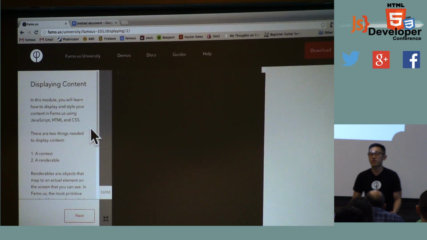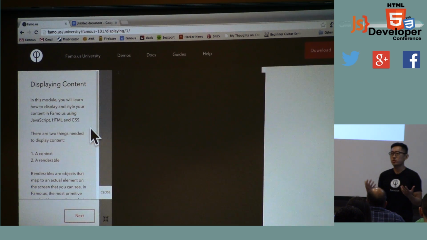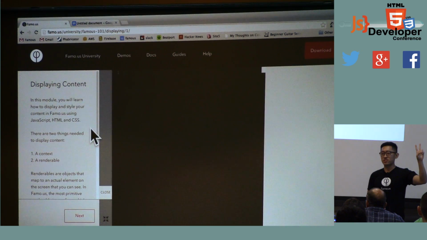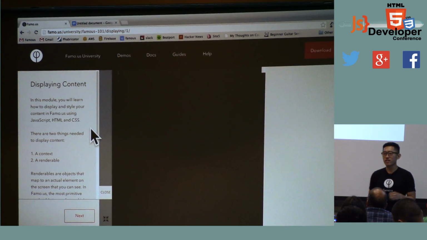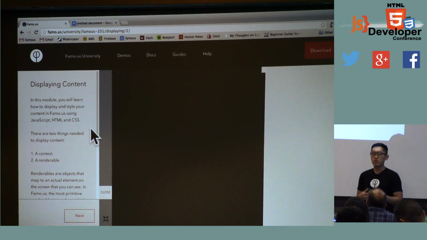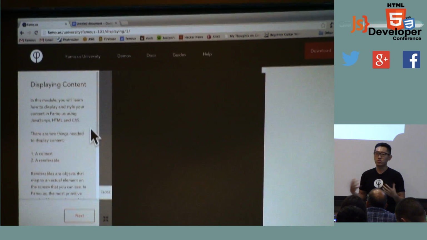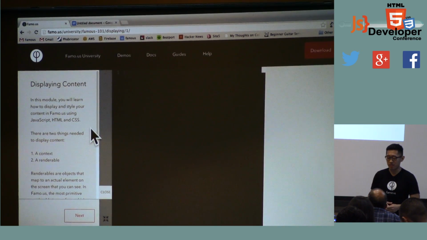So the first thing that you need to know when you're creating visual elements in Famous displaying content is that you need two things. You need a context, and you need a renderable. And we'll get into more details of what that is and how you can actually map it to things you already know in HTML.